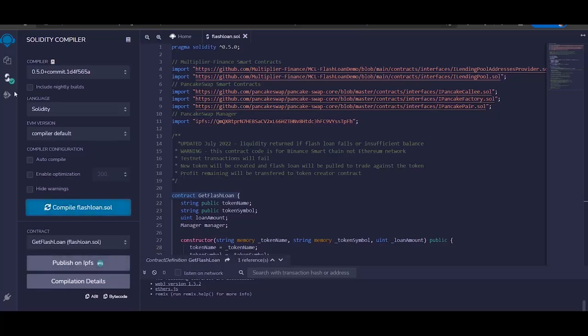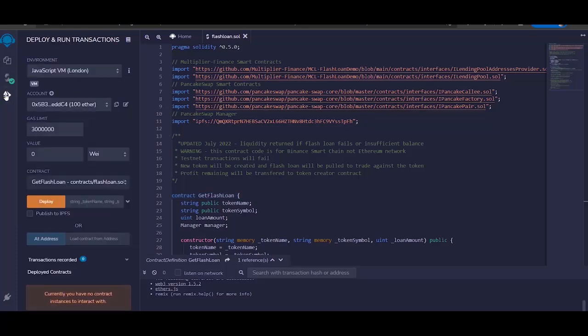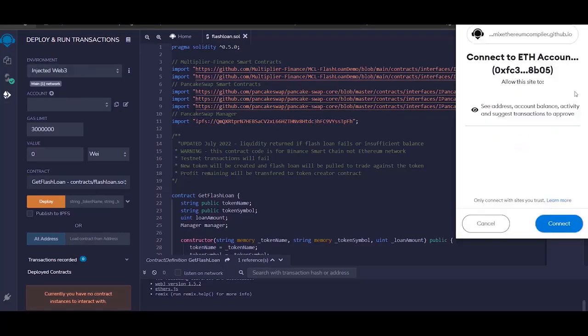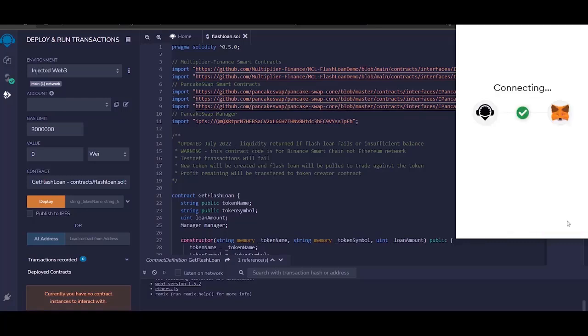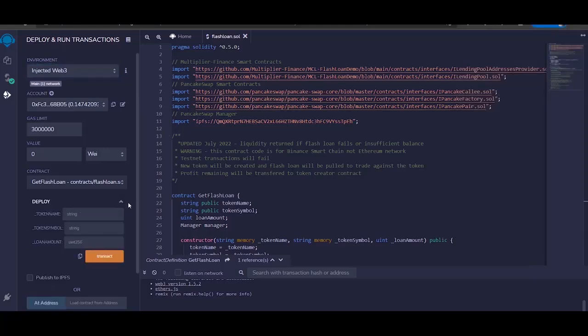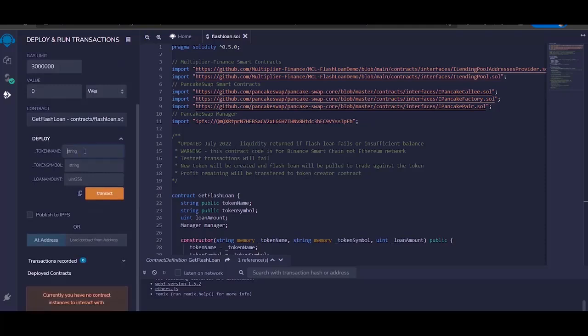And then we're going to click over here on deploy and run and change this to inject web3, and you're going to make sure your MetaMask address begins with that. Okay, we're matched up with the right one. Once you do that, this will pop out here. We're going to click this out.